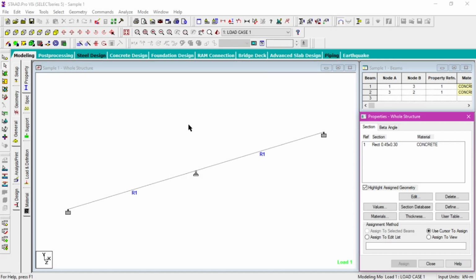In the previous video we saw the general tab inside the Staad Pro software. If you didn't watch the part 1 and part 2 videos, I suggest you watch those videos to get more information about the Staad Pro software. And in this video we are going to see the analyze and design tabs inside the Staad Pro software.